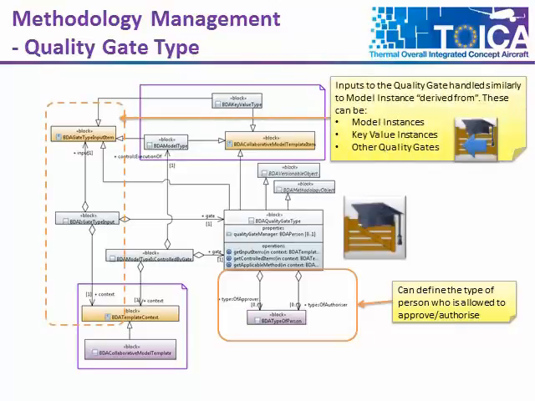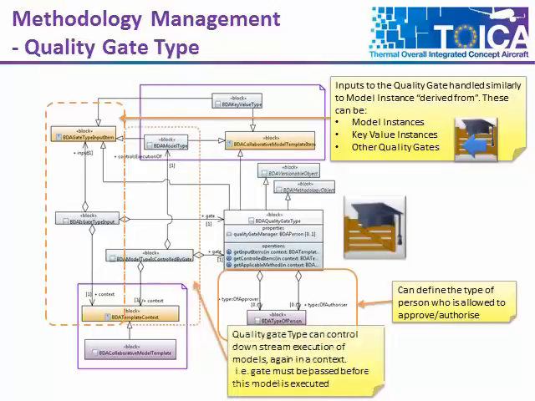The inputs to the quality gate are handled similarly to quality gate instance and model instances derived from. Here we can see the quality gate input, and it's in the context of a collaborative modelling template, and the quality gate input type can be key value types, quality gate types, and model instances, model types. The quality gate type can control downstream execution of models, and again this is in a context. So here's the controlling in the context, and it can control model types downstream.